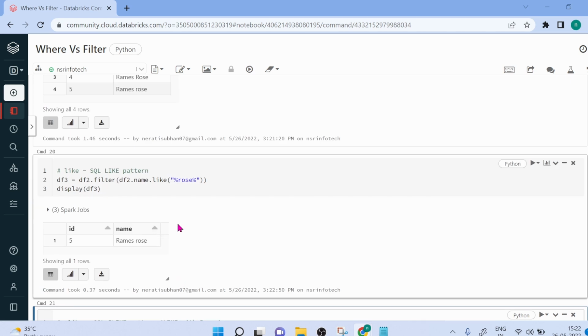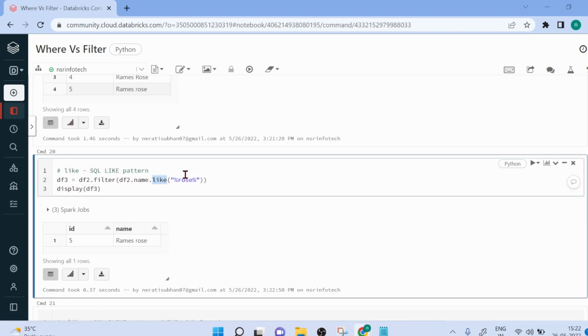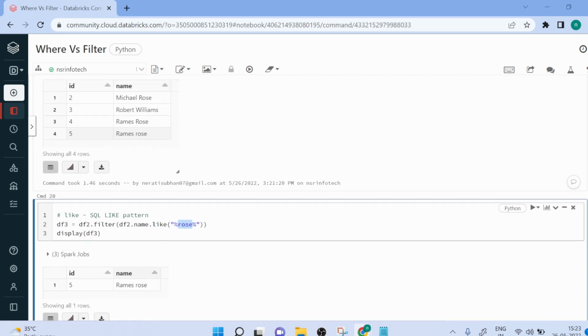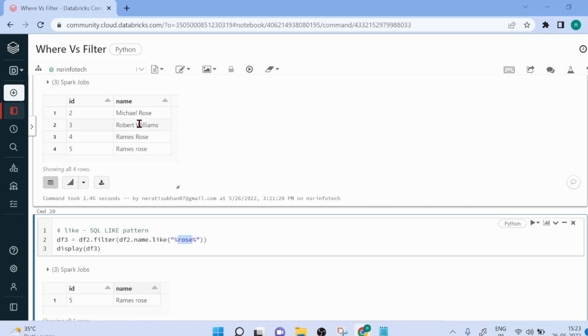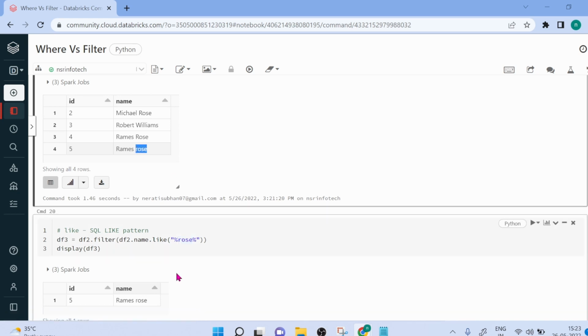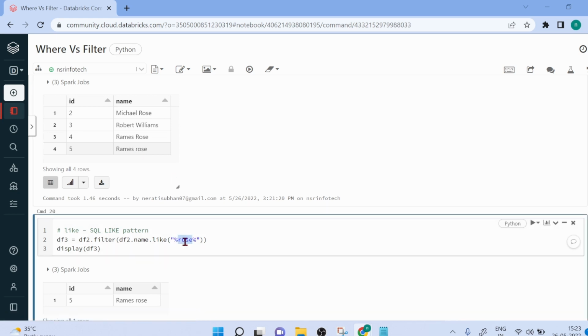So if you see here, this is nothing but the like pattern. Like is case sensitive. So whatever you send here is case sensitive. It will strictly match only those values which match this pattern. If you scroll up and see, I have a capital R, which is not matching this pattern. That is the reason, as I told you, it is case sensitive, so those records will not be retrieved. Only the one which exactly matches this pattern will be retrieved.